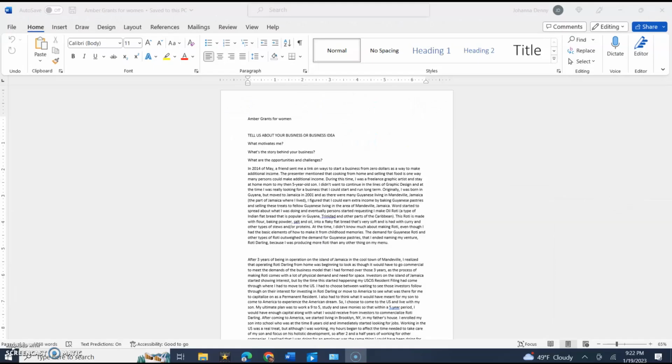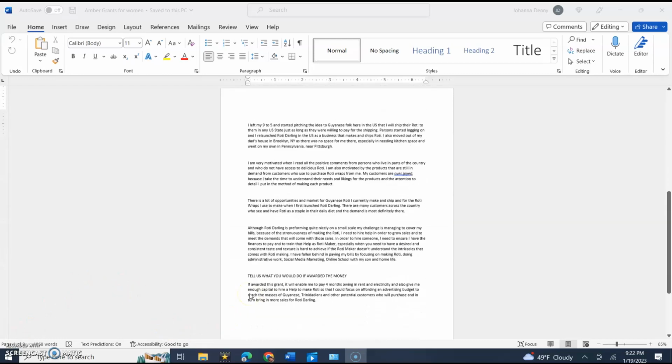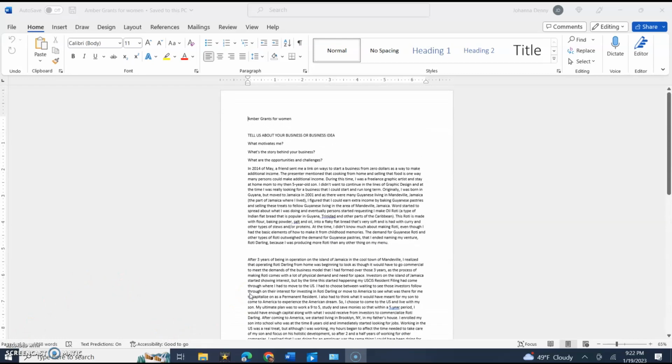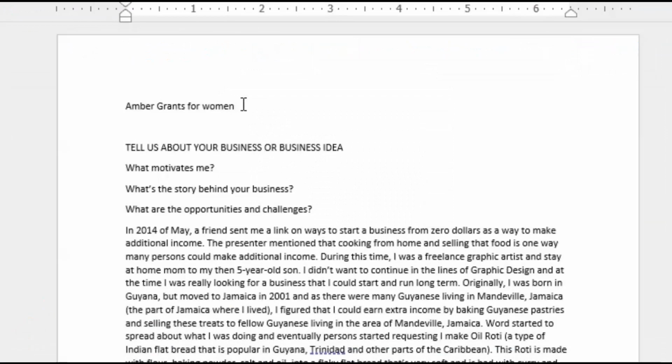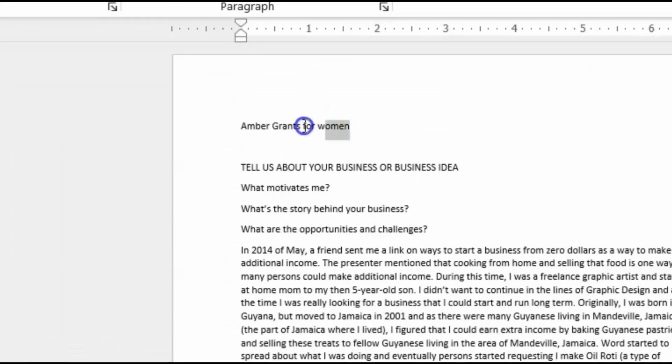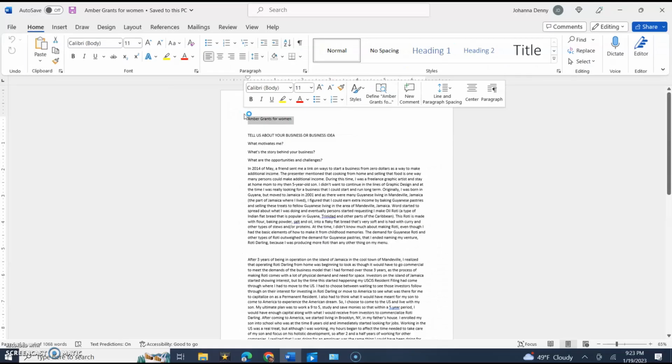Now, as you could remember, if you're following me here on the channel, I previously worked on this document. I showed you guys how to save a document in Microsoft Word, and now we're going to edit this very simple document. Now this is a grant that I have here, and as you can see, it's very plain. Now we're going to start with the heading. It says Amber Grants for Women.